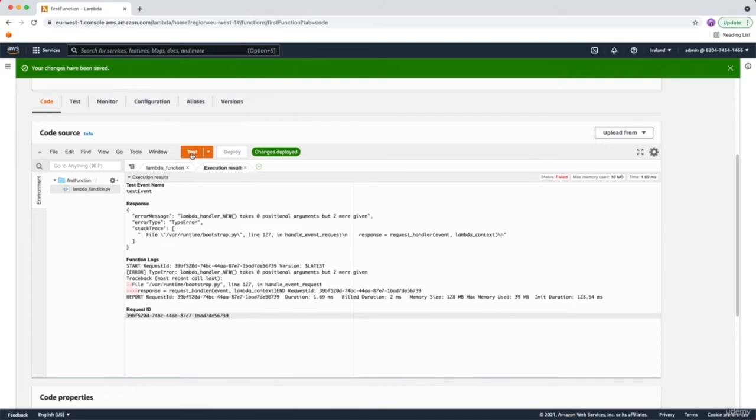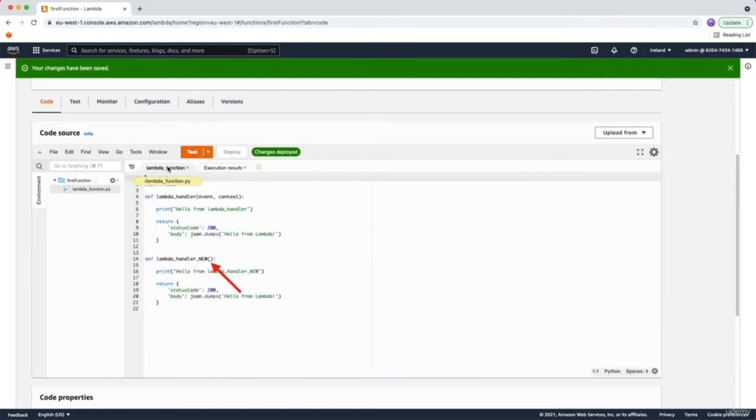As you can see, we get an error. Lambda handler new takes zero positional arguments, but two were given. Can you guess which two were given to it? Yep, the runtime is trying to pass the event and the context to the new handler, but Lambda handler new is not accepting any. So let's change that.